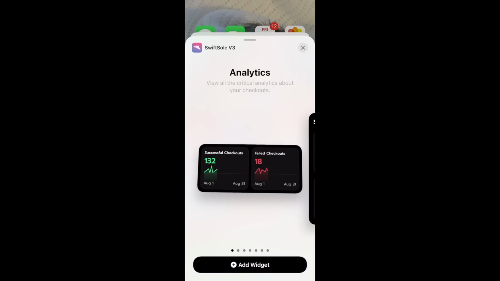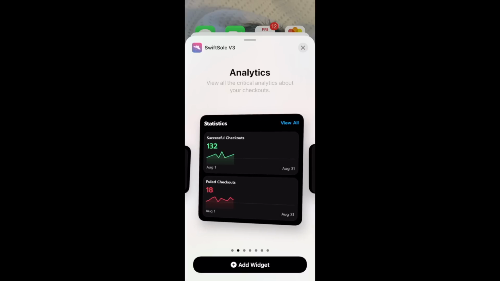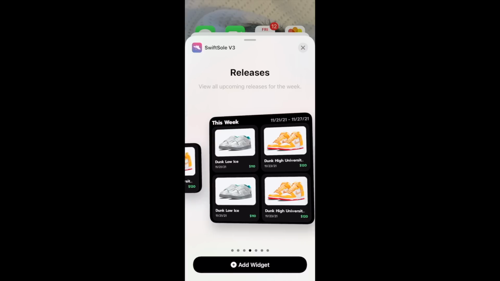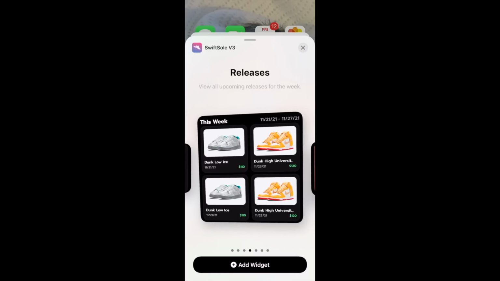So first and foremost is the analytics. So maybe you want stuff about your checkouts. You want to see exactly what's successful, what's failed, etc., and see that count go up. You've also got it in different view here. Or maybe you want to look at the releases coming up for the week. And again, you can do it in just a double view or a 4 view, so you can see exactly what's happening, kind of like a calendar.